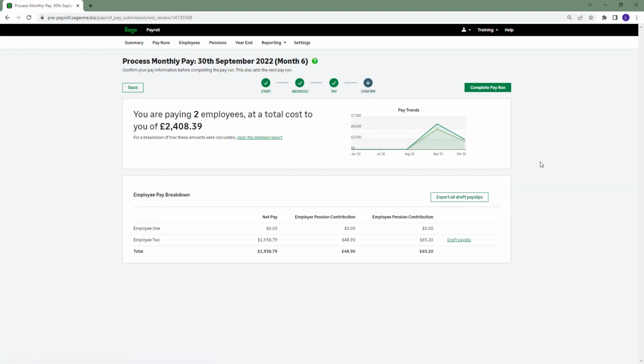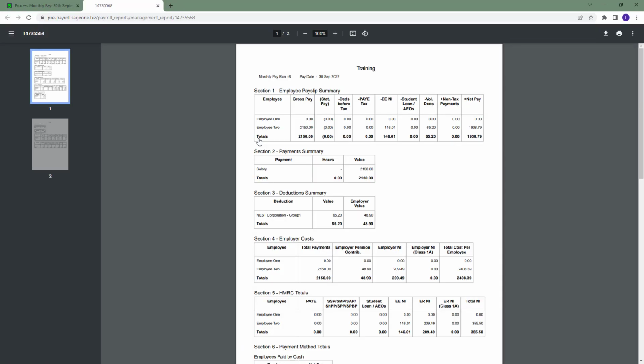In step 4 of the pay run, this is where you can see draft payslips and you can run a detailed report. So if we click on Open the detailed report here, that gives you an overview of the pay run that you are completing. Because I've excluded employee 1 from the pay run, as you can see, it's zeros along the top for that employee. So in this report, you get an employee payslip summary.